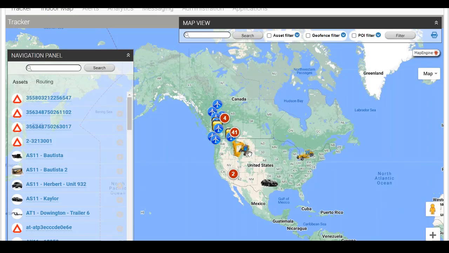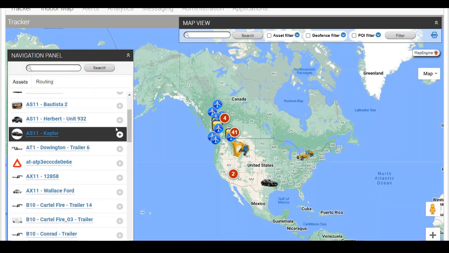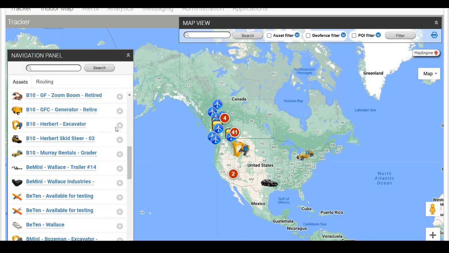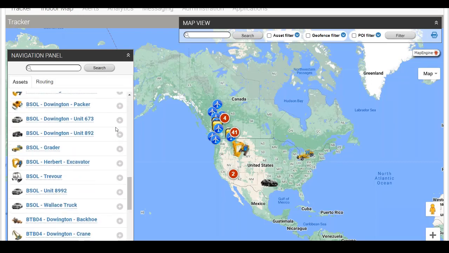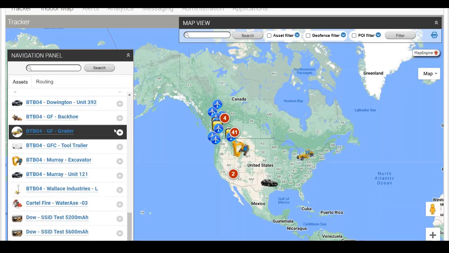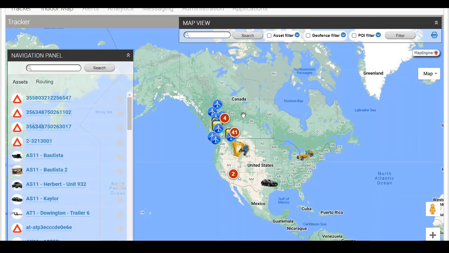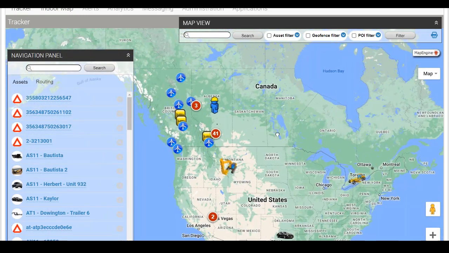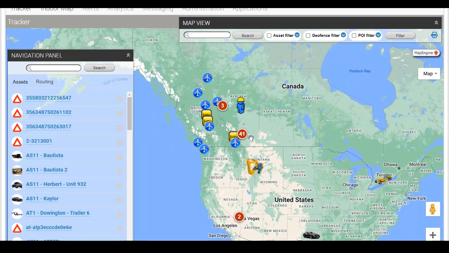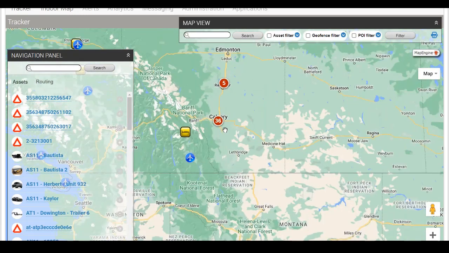To your left, you have what is called the navigation panel, which basically shows you a list of all the assets you currently have. As you scroll down, you can see all the different ones that are in this account. If you're looking at my page, the numbers on the screen indicate how many assets are in that particular division, or in that particular area, I should say.